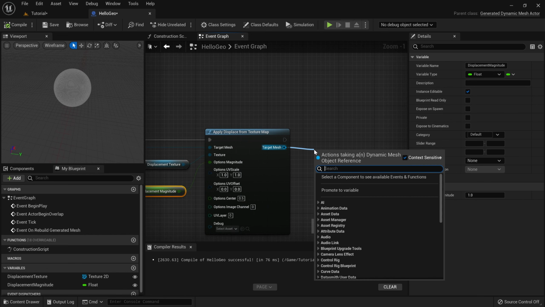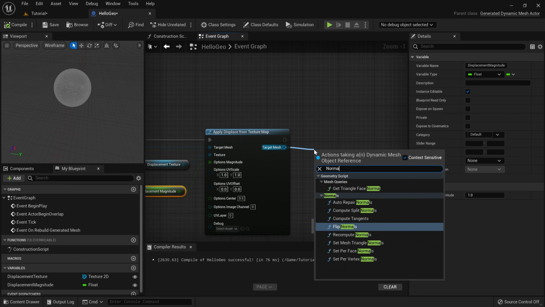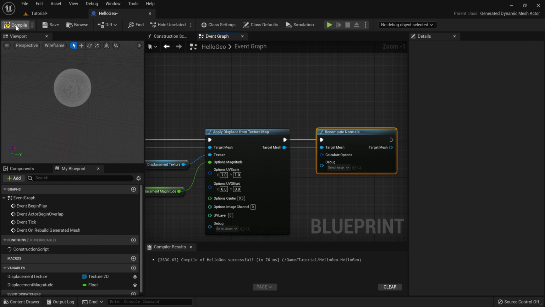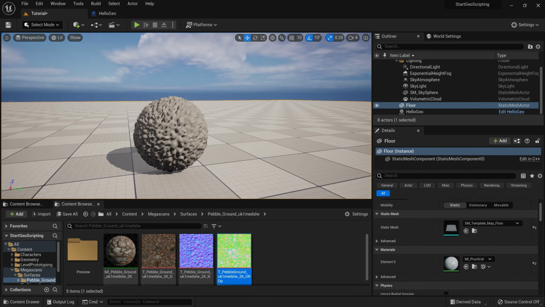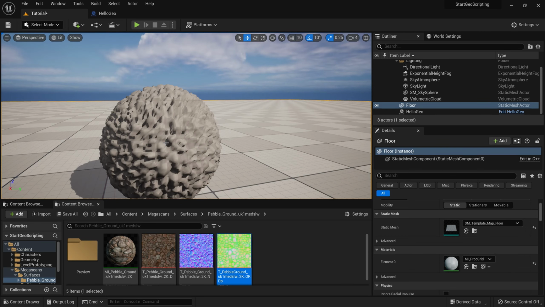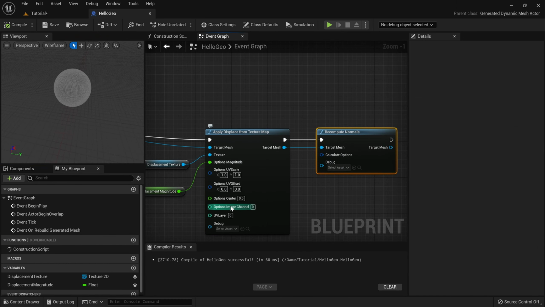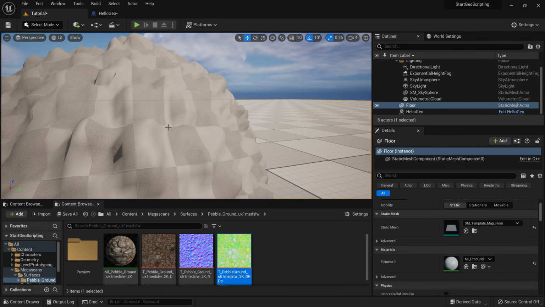Then I'm going to grab this and search for normals, and here we have something called recompute normals. Right, and I'm going to compile and save it, and now we have something interesting, but it still looks weird. The reason is our displacement texture is in the third channel, but here we are only picking the first channel. So in the options, image channel, we need to put this to 2, so it will pick the third channel. Right, now we have something interesting.